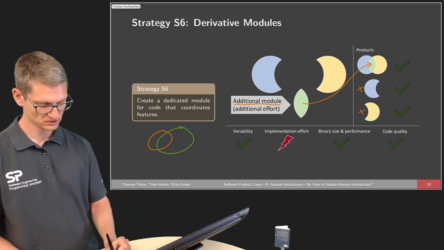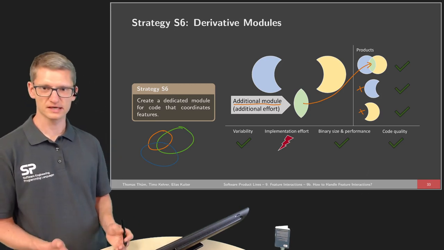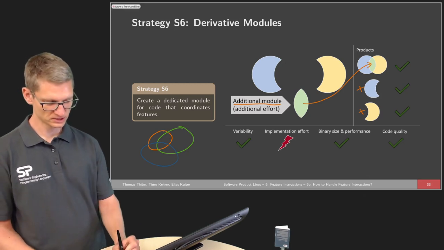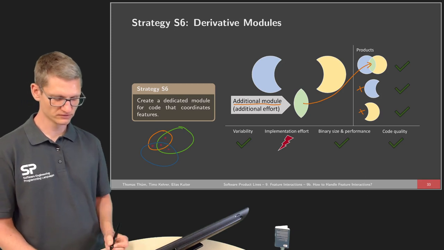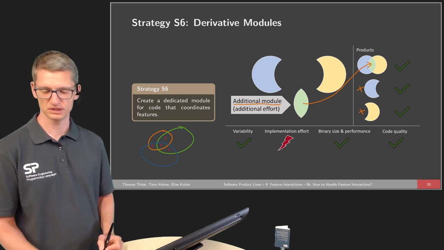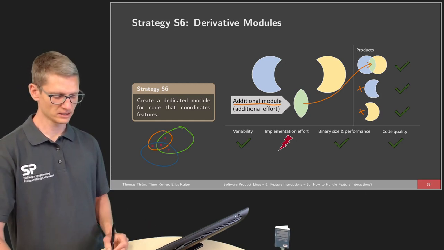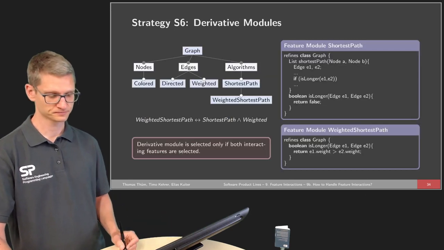So when we think about these three features, and all of these three features are interacting with each other, then we would have already four derivative modules that we would need to create for this example. So this can mean a high implementation effort, especially for higher order interactions.